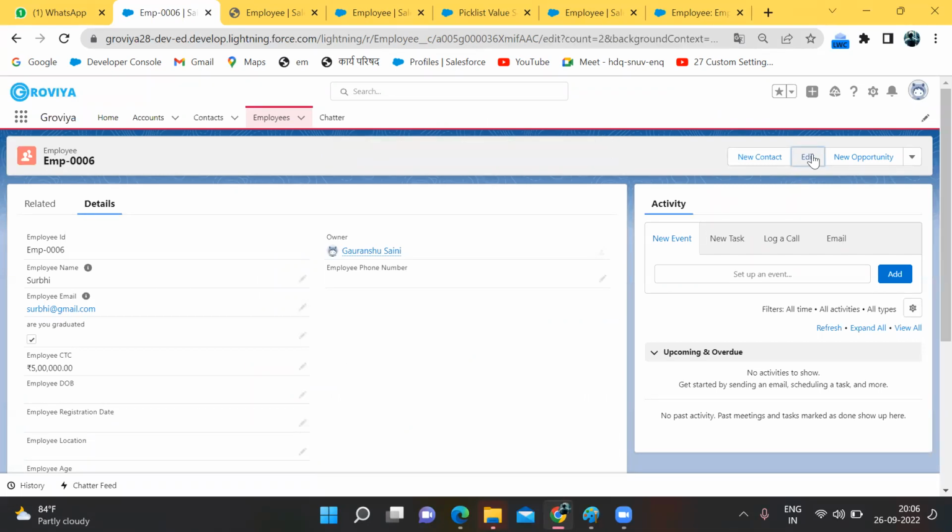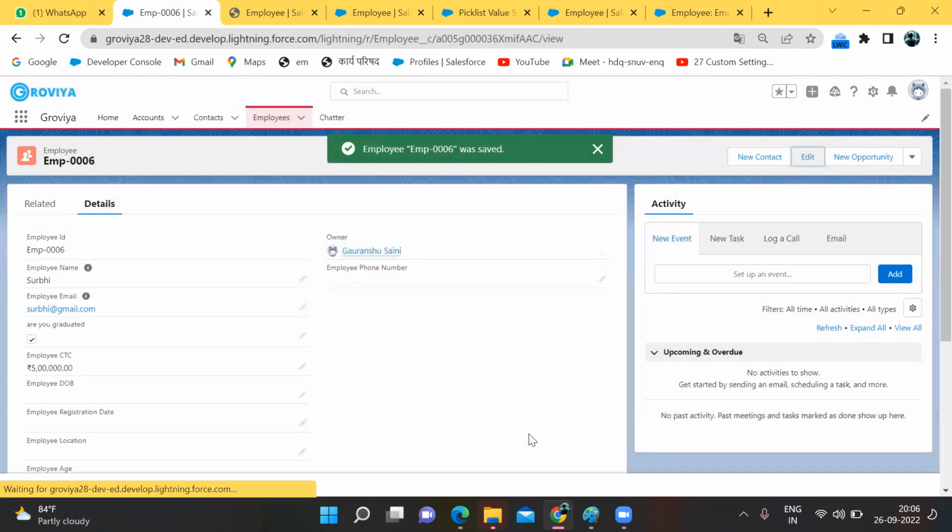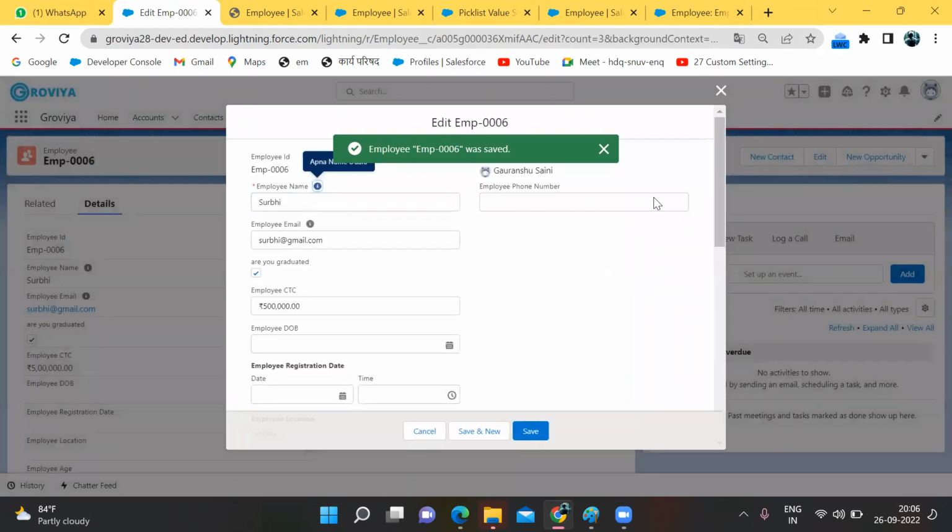And again, I'm trying to edit it. I'm changing it, selecting Karnataka. So I'm getting the cities of Karnataka, and I'm able to select Bangalore. So for city, I have control on the basis of state, with the help of field dependency.